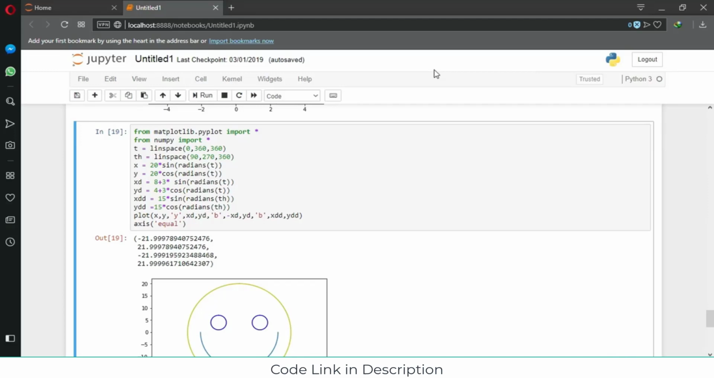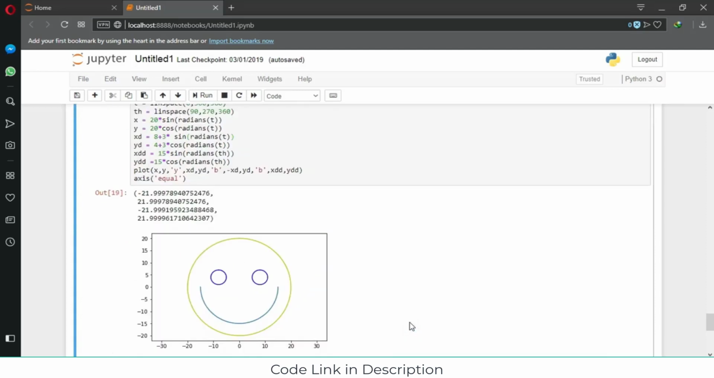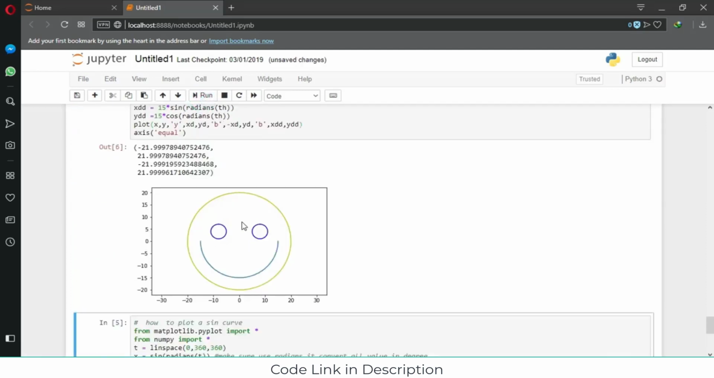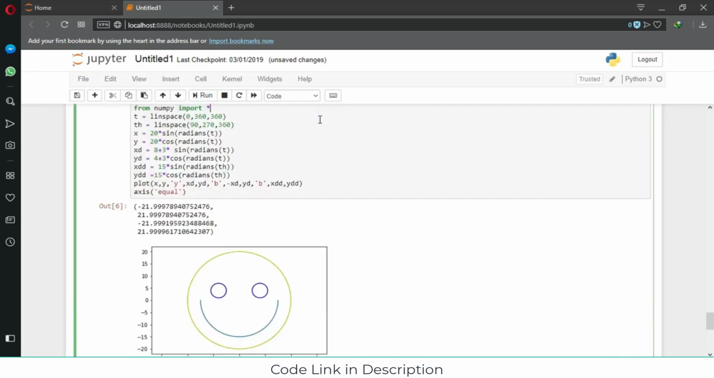Namaste. In this video, I will tell you how to plot a smiley face in Python. So this is my code. Let's run it. So here we got the smiley face. Now let's try to understand how this code is actually working.